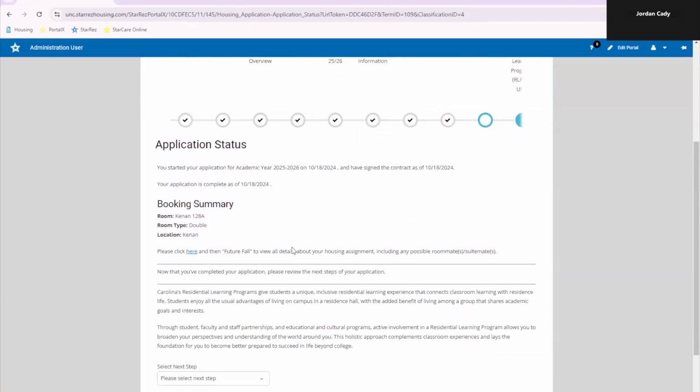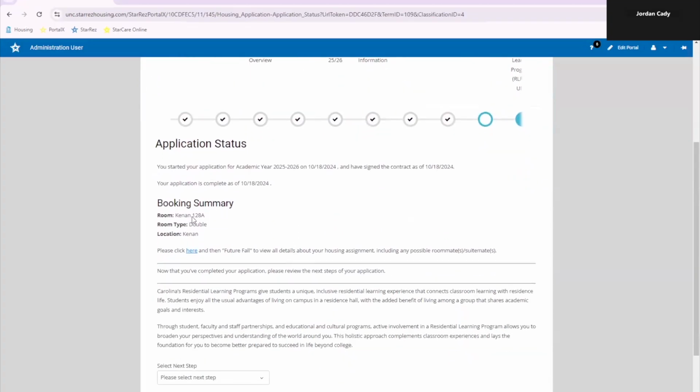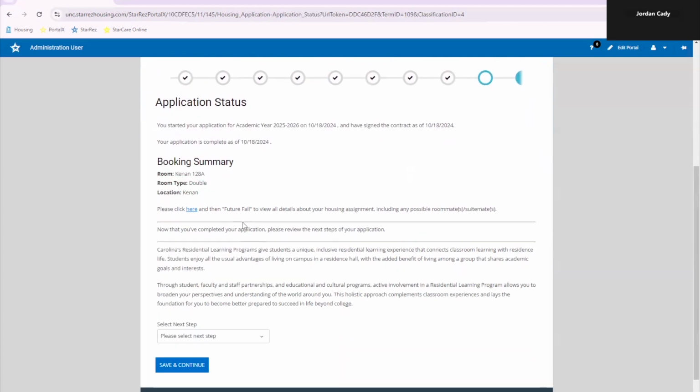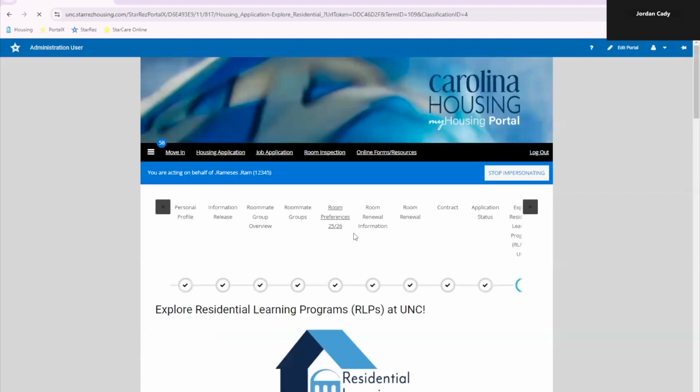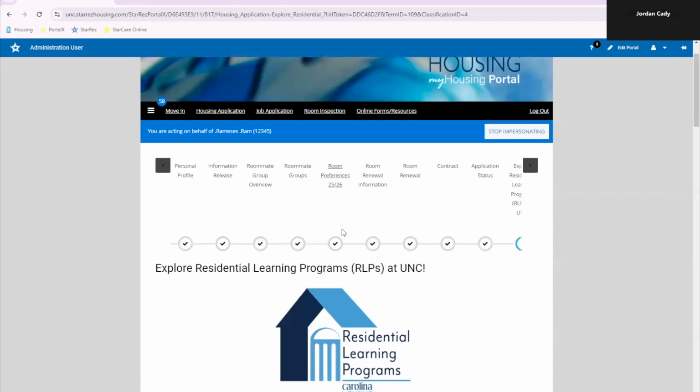I have submitted my contract, and then because I participated in room renewal, I already have an assignment. I am now all set for fall 2025. At the end of the housing contract, there is a drop down here, which allows you to go back to the homepage, or if you're interested in joining a residential learning program, you're able to take a look at those options and apply right after you've applied for housing.